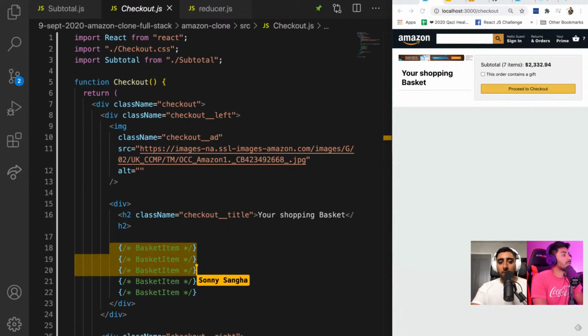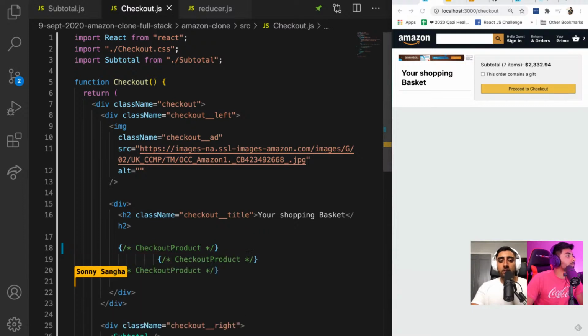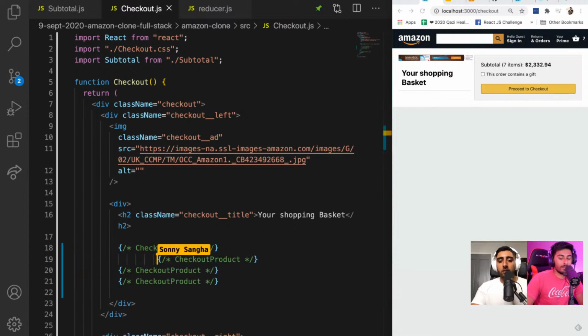But we're going to go ahead and build this lovely basket item implementation here. So now we are going to build out the shopping basket itself. So let's go ahead and check out. Here, guys, we're going to call it the checkout product, because we're inside the checkout page. And checkout product is going to get rendered out however many times there is an item inside of our basket.